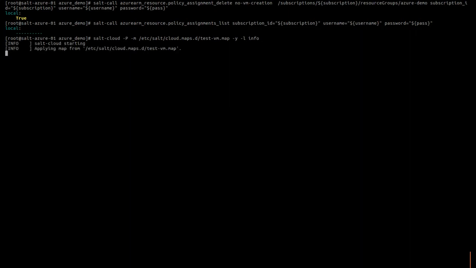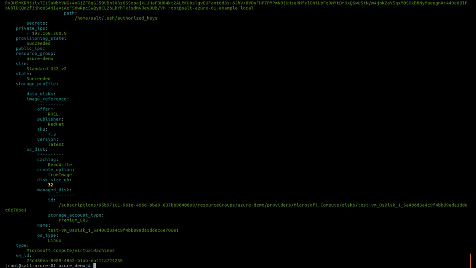And we'll go ahead and fast forward this a little bit since instance creation can always take a little bit of time. And here we see the instance created successfully. So we're going to go ahead and clean up after ourselves so we can move on to our next policy demo.